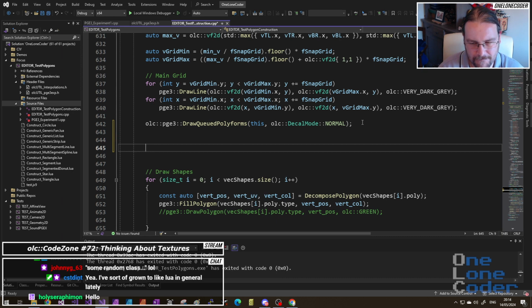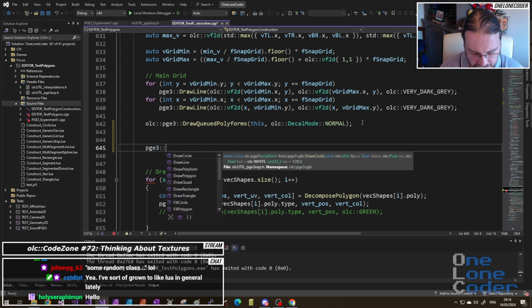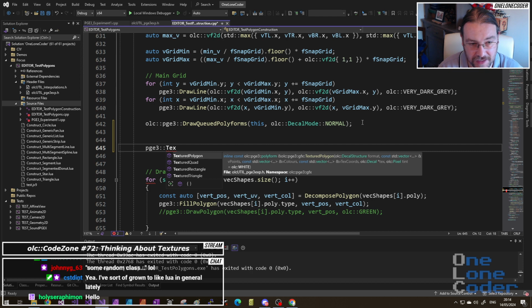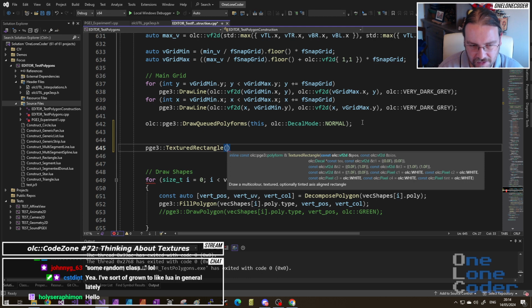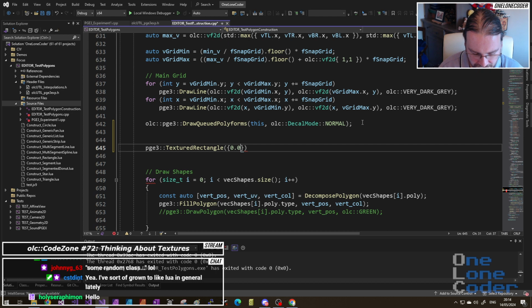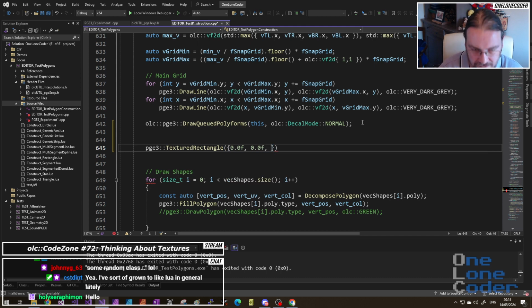So if I do PG3, what have I actually got here? I've got textured, so I've actually got some things. That's a good start. Textured rectangle. The pos is going to be in the world pos here, so let's actually set this to our origin. So 0, 0, because I don't really know what the texture coordinate system should look like. The textured rectangle is pos size, and then we can specify 4 texture coordinates. That's nice, and 4 colors if we want to do that. So 0, 0f. Pos size will do 10 by 10.